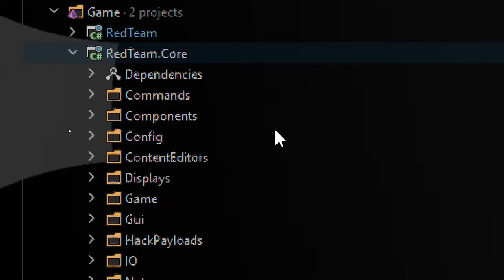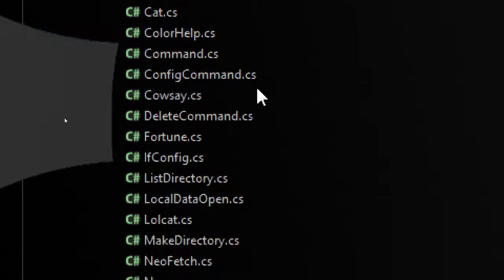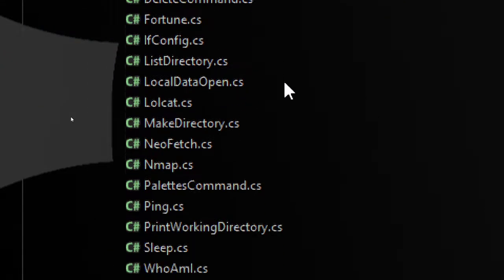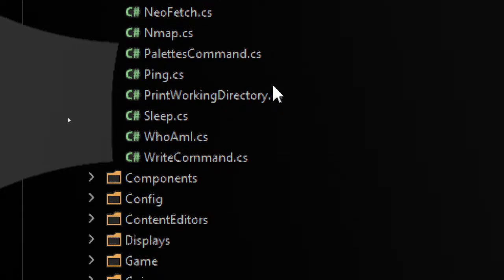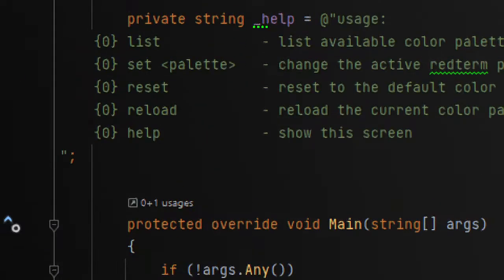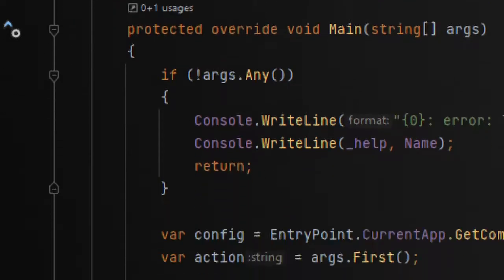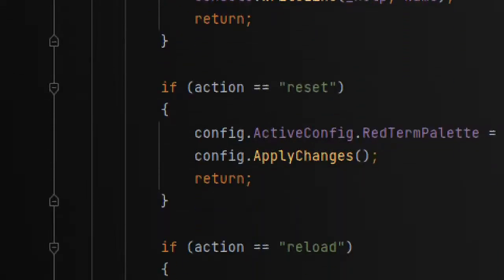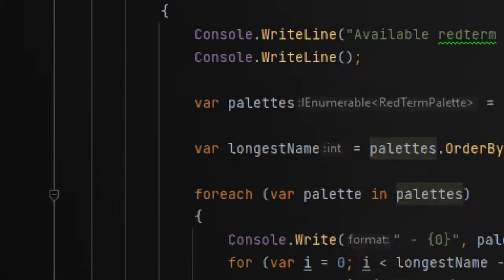Palette, where is it? It would be under commands somewhere. Where is it? I'm thirsty. I need water. After this video, I will drink some water. It would be in here. So that's the command usage. Okay, it's not really helpful, I don't think.